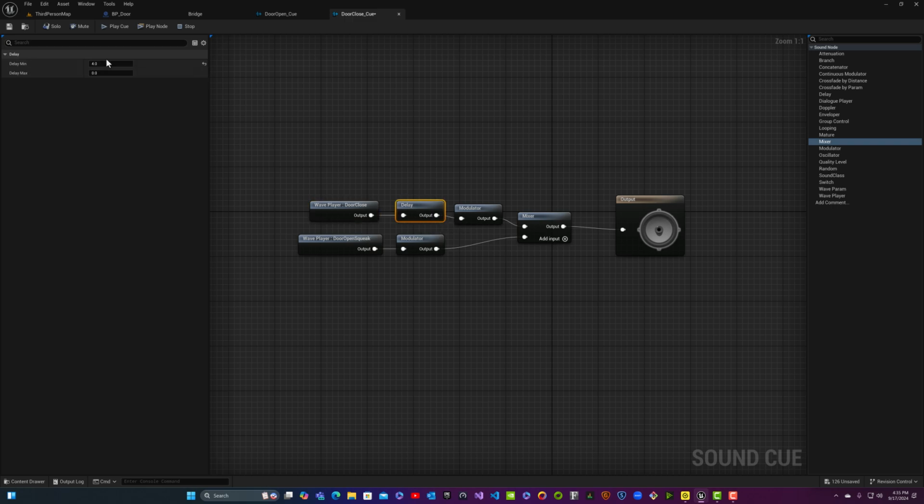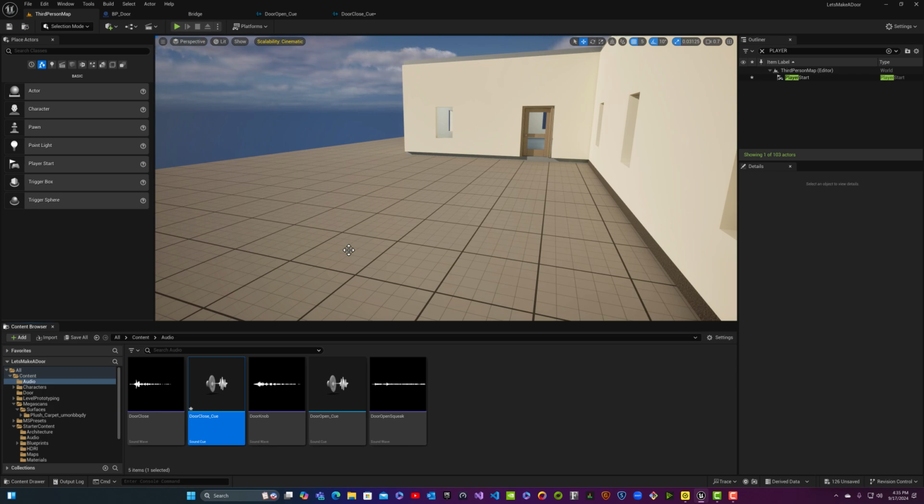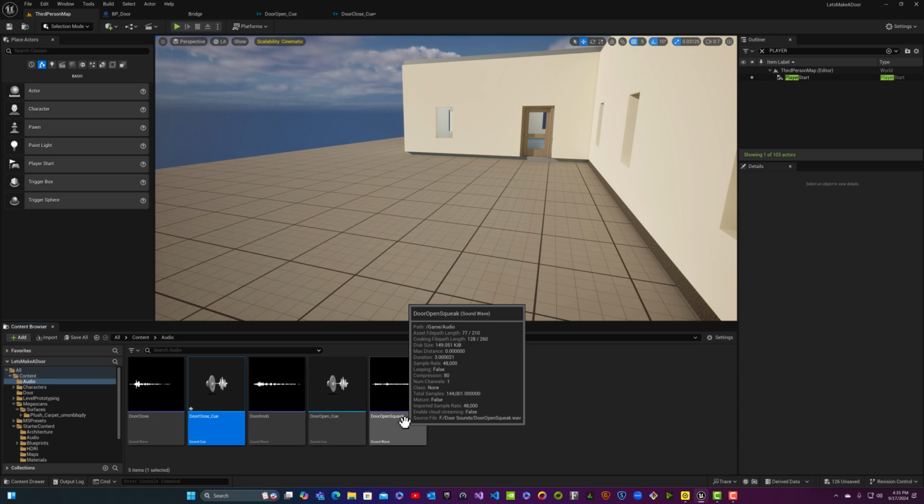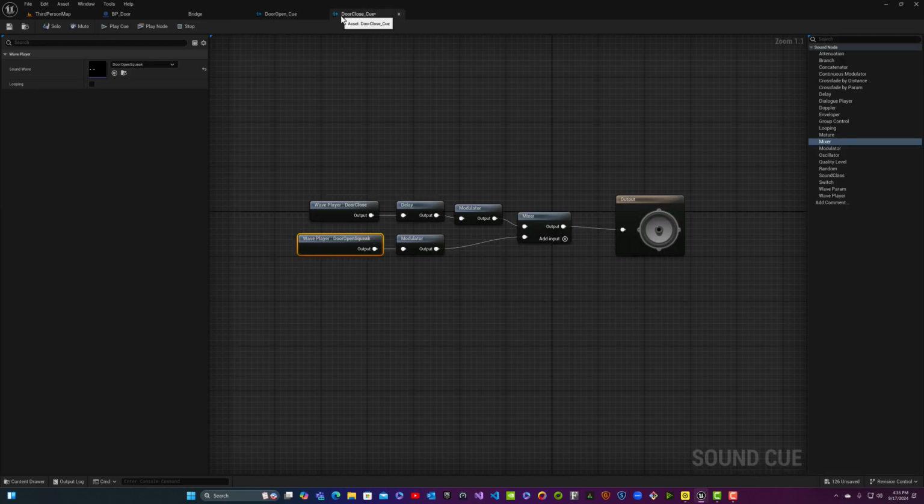Okay, and here's the delay. Boy, it seems like that is longer than I expect it to be. So the door squeak, let me browse to that and find door close cue. Door squeak is 3 seconds. So if this happens at 3 seconds, hold on.